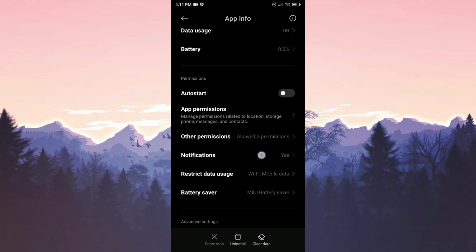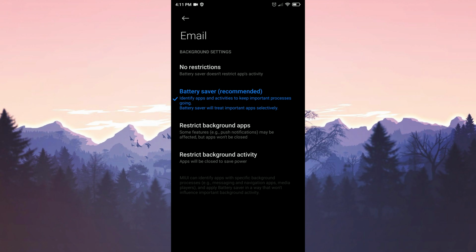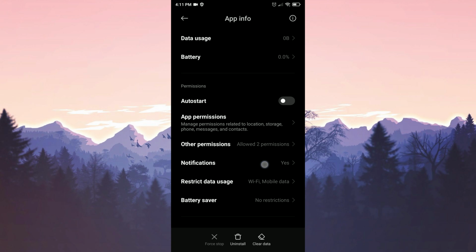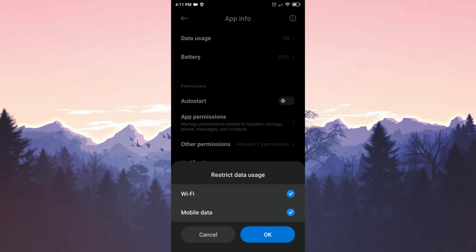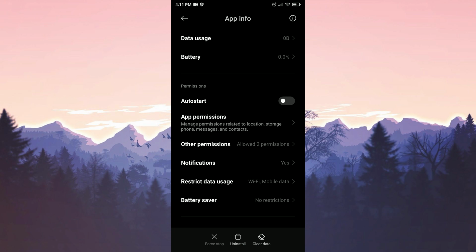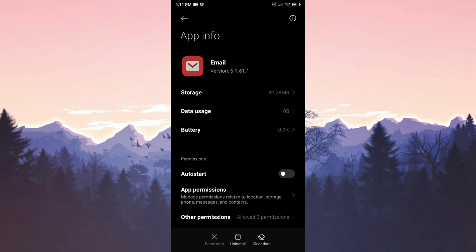Scroll down and click on Battery Saver. We make sure that no restrictions is selected here. Then we click on Restrict Data Usage and activate both mobile data and Wi-Fi. The settings I show here can be found elsewhere on your phone. For example, battery saver mode can be found in Battery, but not in Apps. You can easily find it. This was our first solution.